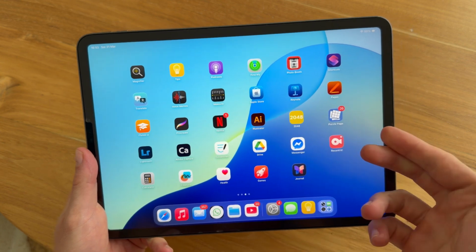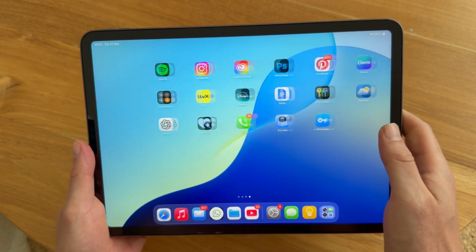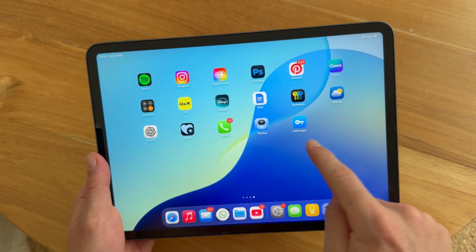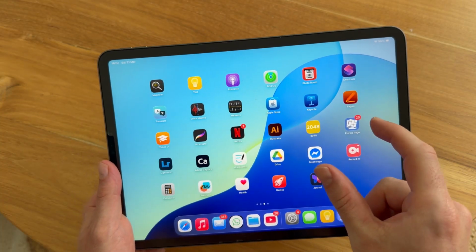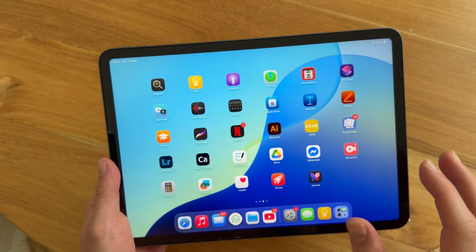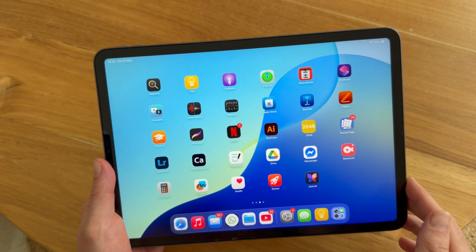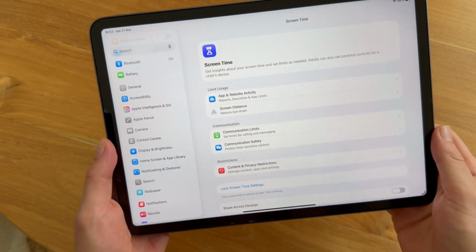How to add restrictions to your iPad. So this is really useful if you have a child and you want to create restrictions such as on the internet and also app downloads as well. Now to do this, we first need to load up the settings on your iPad.